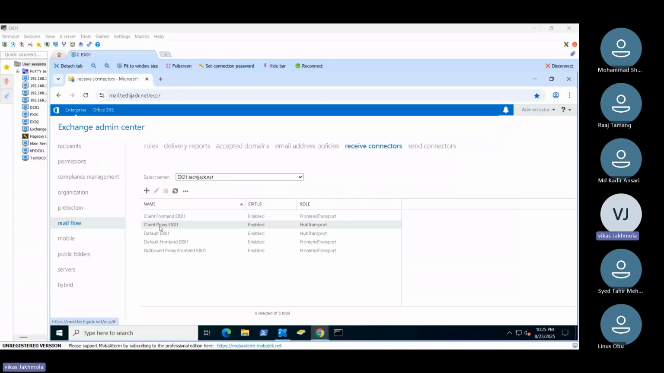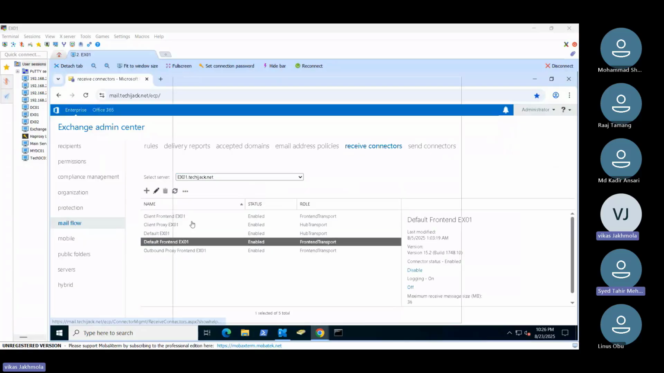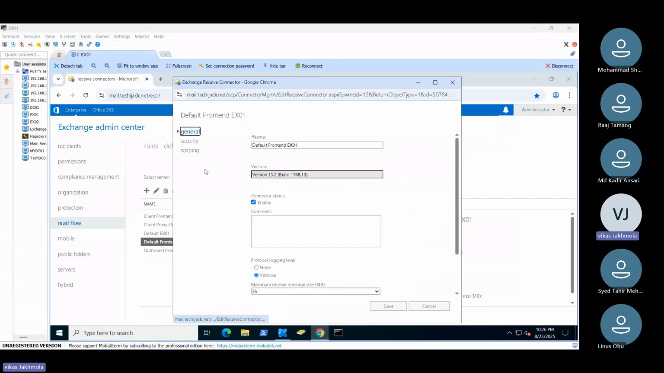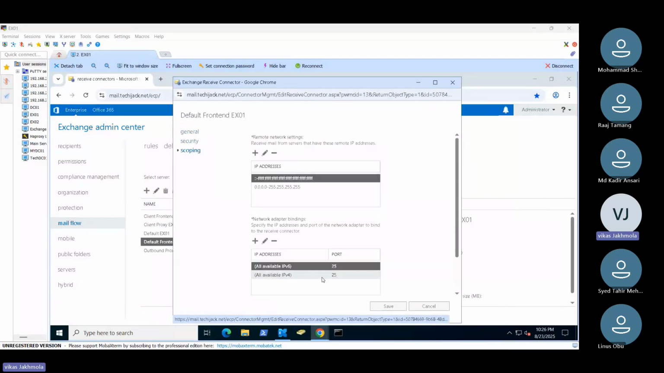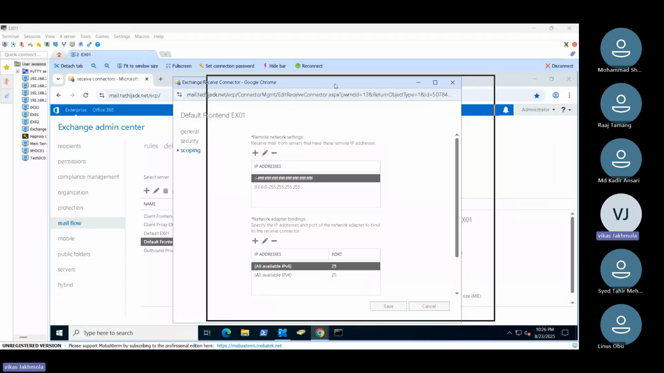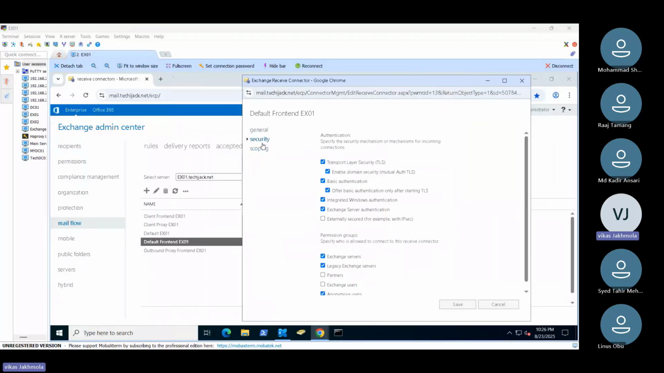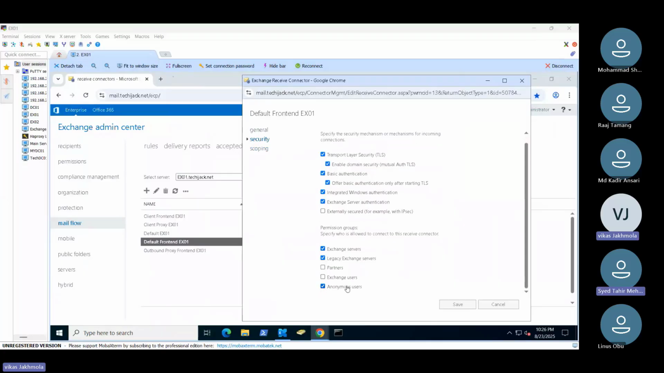But here in the receive connector, the client front end server, that is the default front end, for example, if I check this, the port should be 25. This is the default front end. And if you see the security, you can see anonymous users are there, Exchange users, legacy Exchange and anonymous users. That means TLS should be there, basic authentication should be there, but still the anonymous user can send the message.